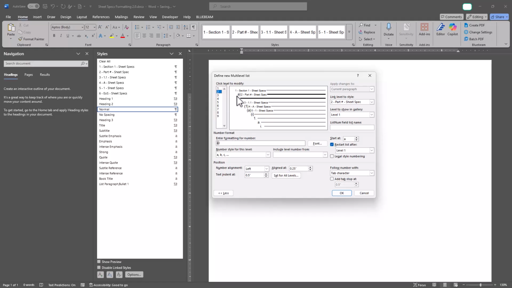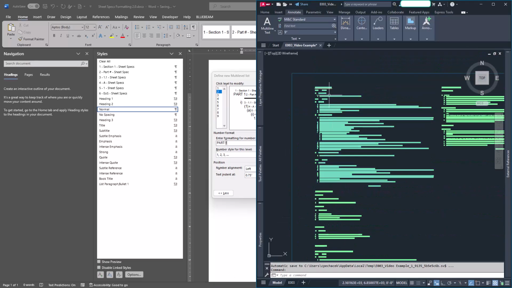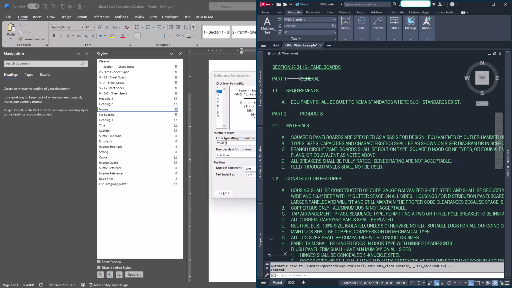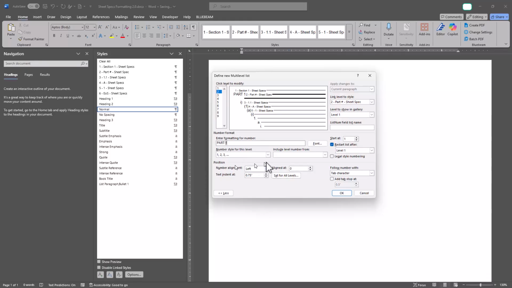Alright, so level 2 should be Part, and then the pound and then a number, right? So we want numbers. And come to the beginning, write Part, space, and then 1. On these I want it all the way to the left, and I want the text to actually start at 3/4 of an inch. What that means is, see, there's no big huge gap right here, but there was up there. This is what I'm defining. I want this text here to start at 3/4 of an inch. So that's what I'm defining right there. Tab character, yes.